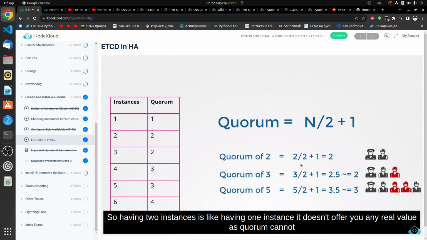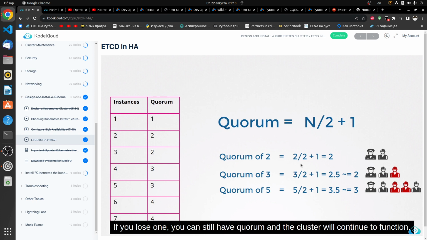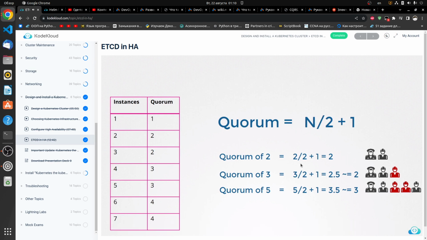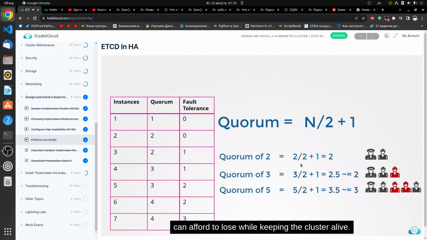It doesn't offer you any real value as quorum cannot be met, which is why it is recommended to have a minimum of 3 instances in an etcd cluster. That way it offers a fault tolerance of at least 1 node. If you lose 1, you can still have quorum and the cluster will continue to function. So the first column minus the second column gives you the fault tolerance, the number of nodes that you can afford to lose while keeping the cluster alive.